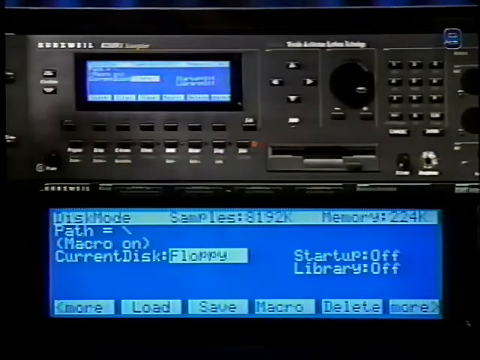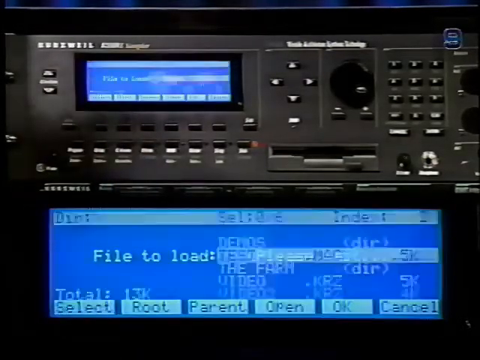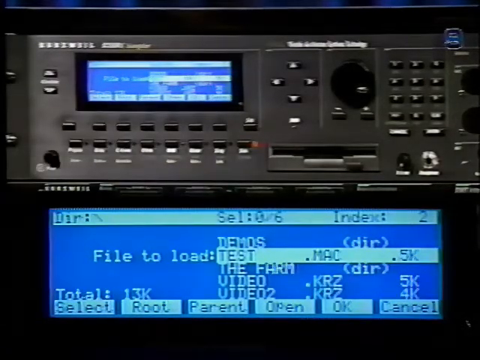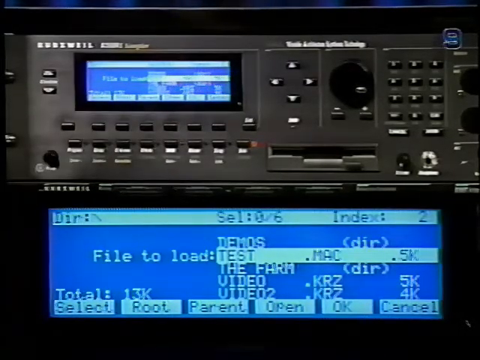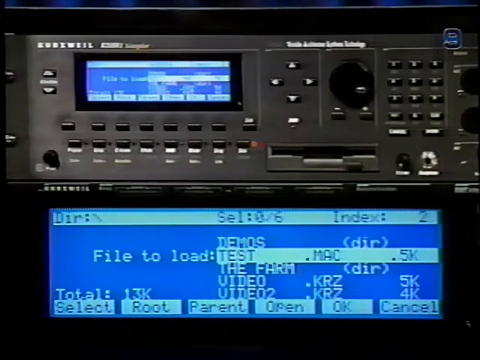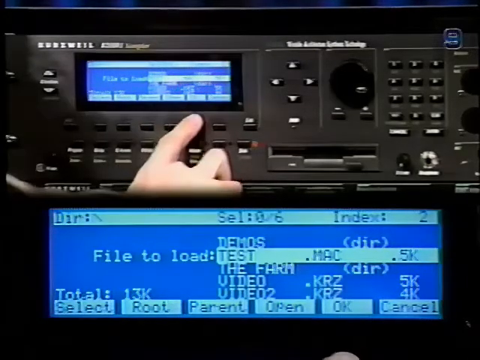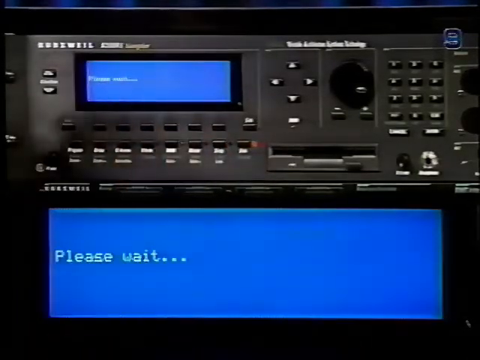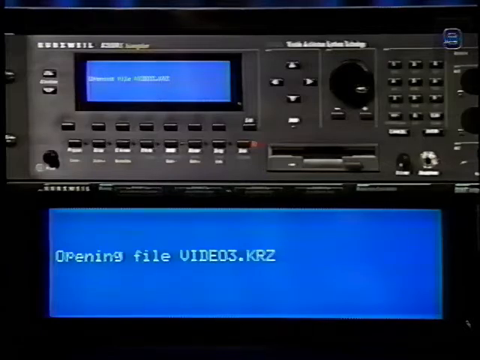Now when we go back to load, we'll see a file called testmac. Notice that the file suffix is mac instead of the typical KRZ. Select that file. The display asks if you want to load the macro as specified. If you press OK, it will load the files into the banks we previously designated. You can also choose to override the bank and loading mode settings by choosing a different bank. We'll load as specified by pressing OK. The macro now goes through the loading process for the files.